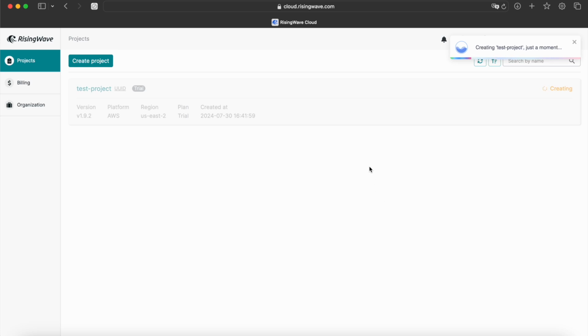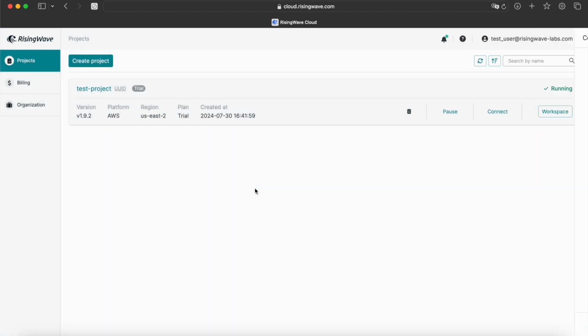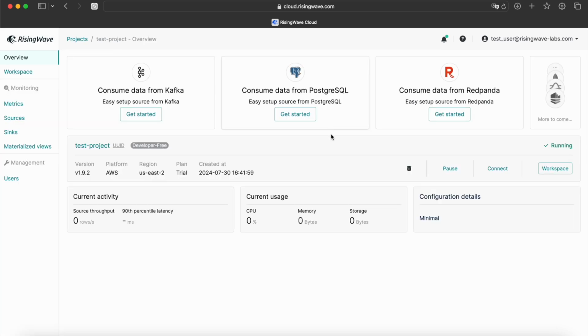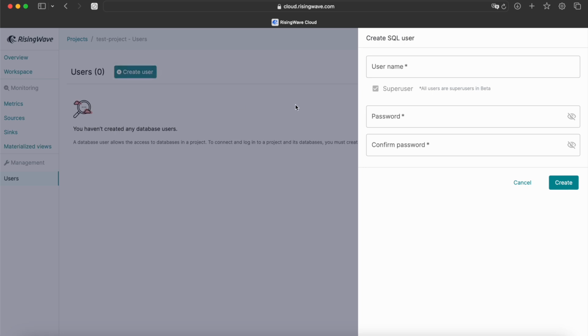Once the project is created, we can click on Connect to see the CA certificate, which allows you to connect to RisingWave from another platform. Then click on the project to get an overview of the project's current resource usage and activity. On the side, these tabs provide us with monitoring tools and access to the workspace where you can run SQL queries. If you need to create separate users, select the Users tab and click Create User. Fill out the username and password.